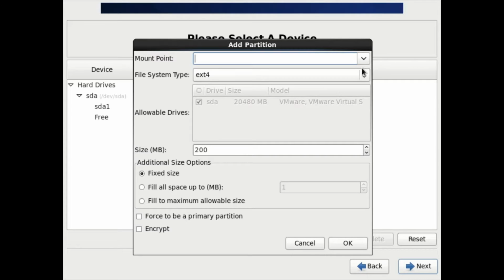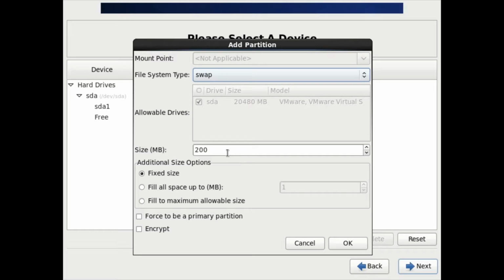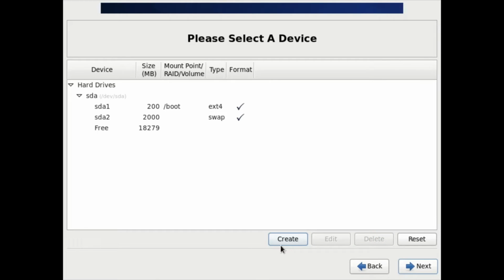Now my turn is to create the swap partition. Normally the swap partition formula is: whatever RAM you are using in the system or server, multiply by 2, so two times your RAM. My RAM here is 2 GB, so I'm providing 2 GB. Normally 4 GB should be there, but I'm putting the swap partition at approximately 2 GB.